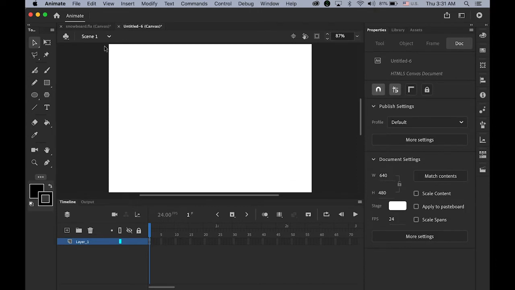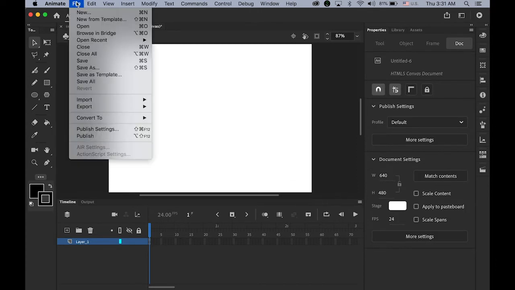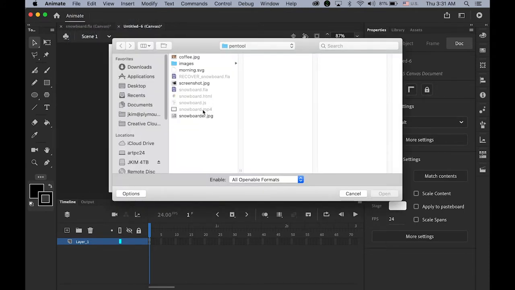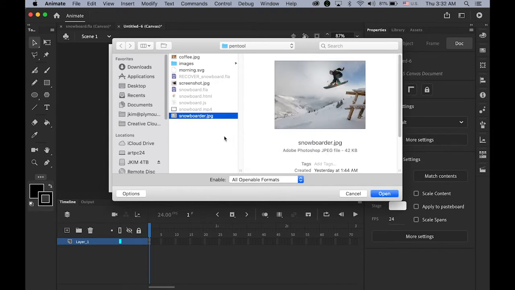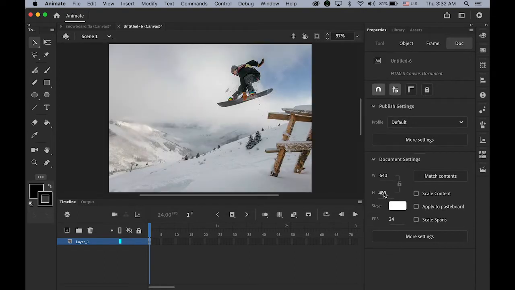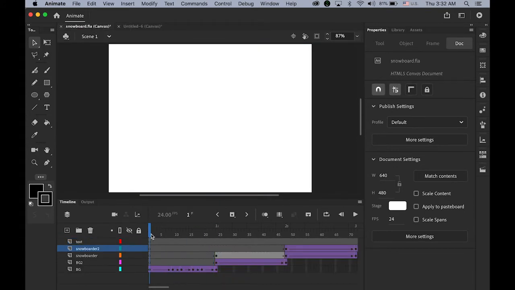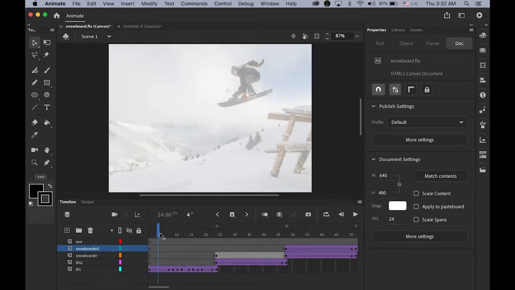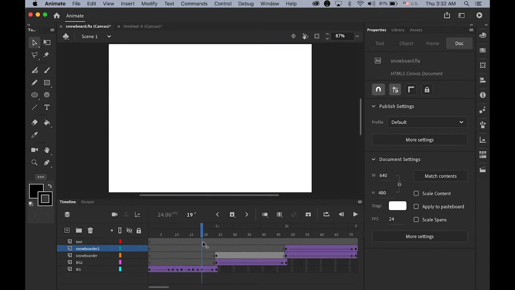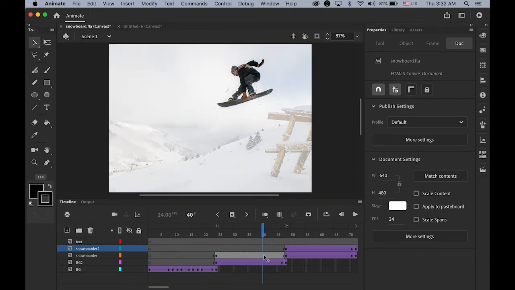Once you open the new file, go to File, Import, and import to the stage. Import this snowboarder.jpg, you have a link at the bottom of my screen. Okay, so that's what I have for now. Then let me take a look at the original file. As you can see, this background snowboarder image is fading in and flashing several times and fading out, only the background. Okay, so that's what we're going to do.